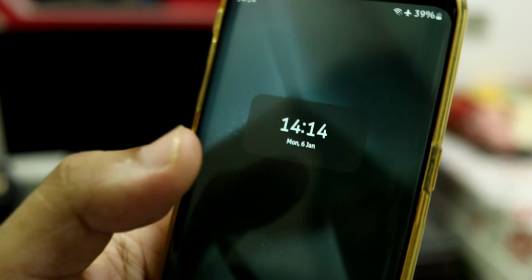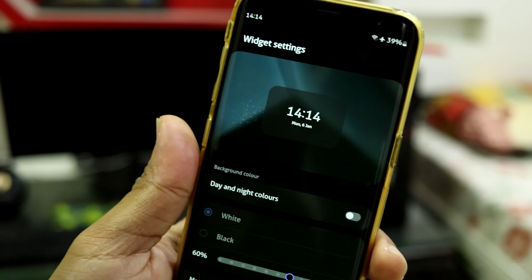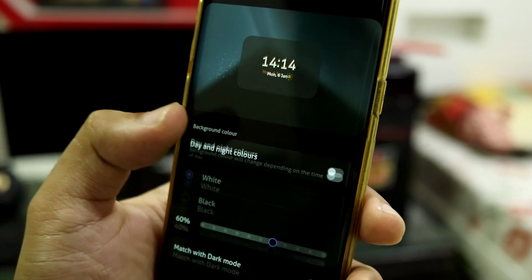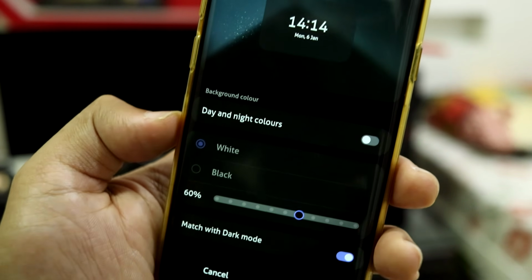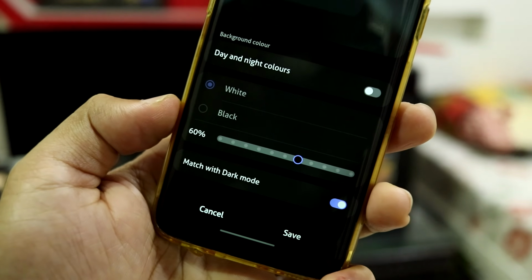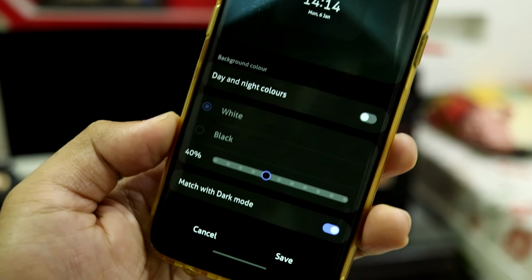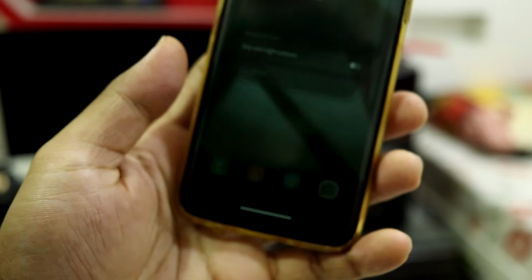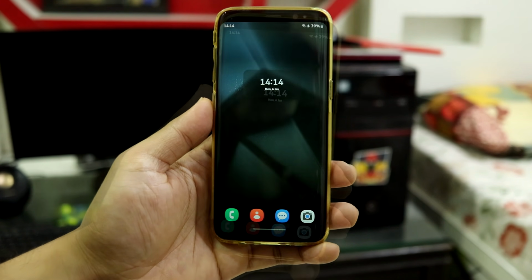It looks great. Let's long press, go into settings, and as you can see, you have a lot of settings here, day and night colors, and it will show you if it's morning or night. And when you go back here, we have the transparency, and you can adjust the transparency of the widget background. So this is also really nice, the customization they have provided for the widgets.